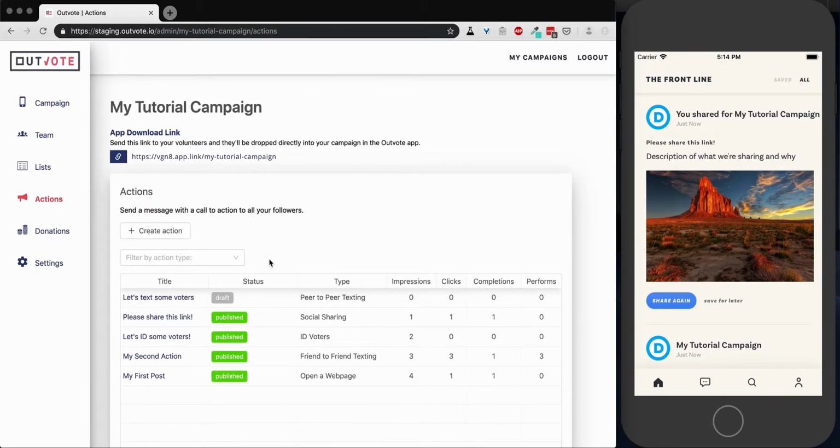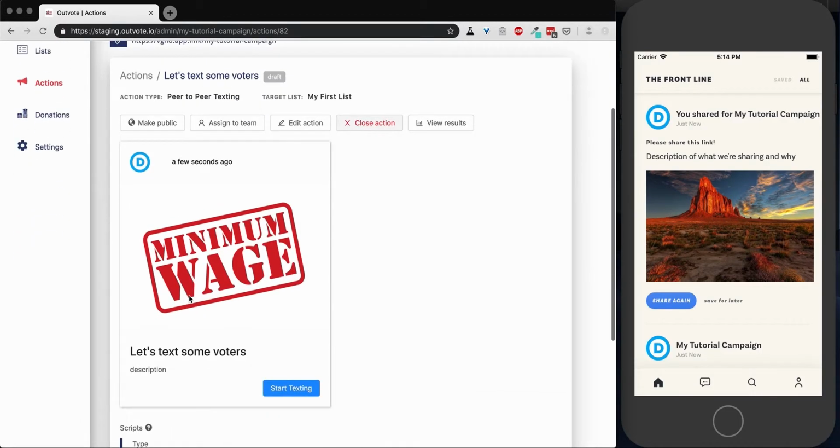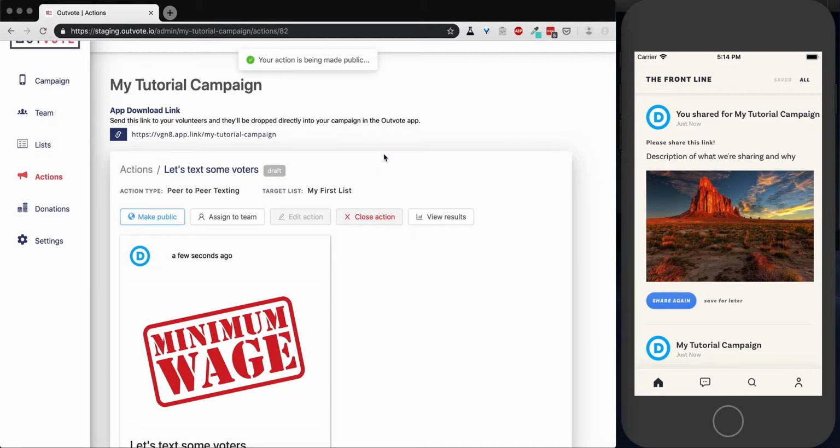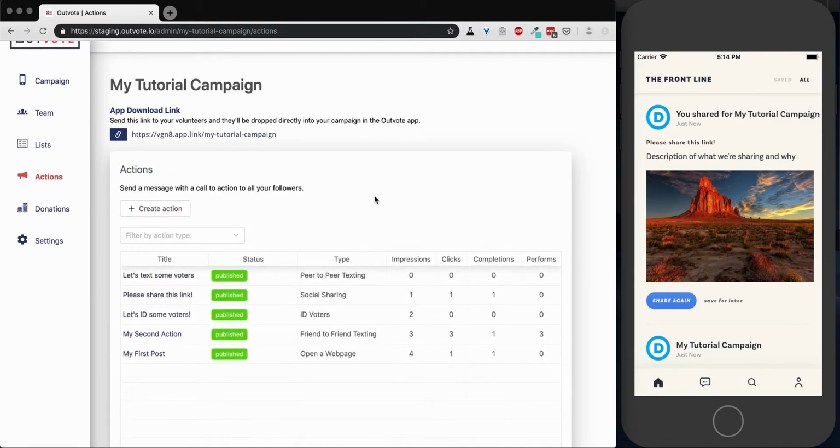All right. So we've got it in draft. Let's go ahead and click into it. You can see what it'll look like. Go ahead and click publish. There we go. All right. Check our list of actions.